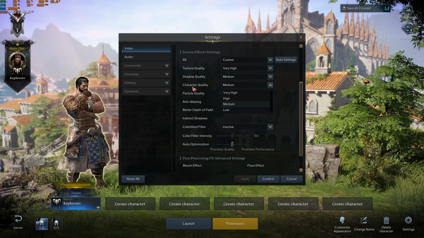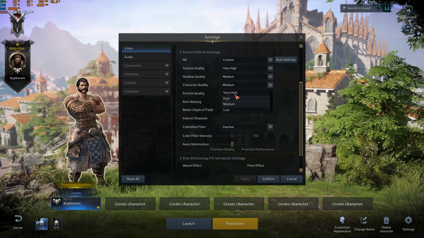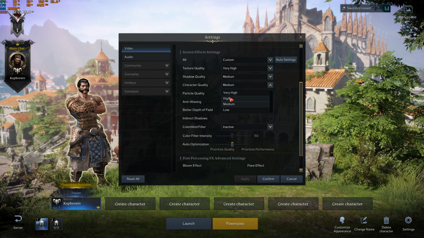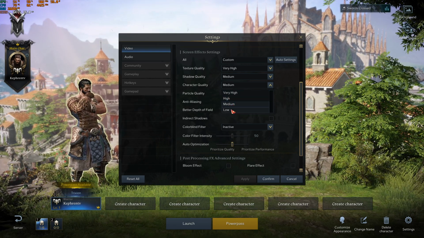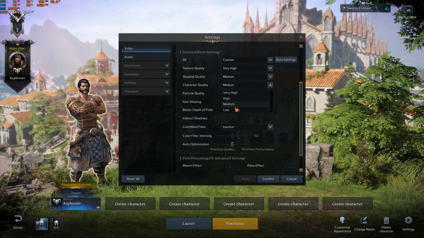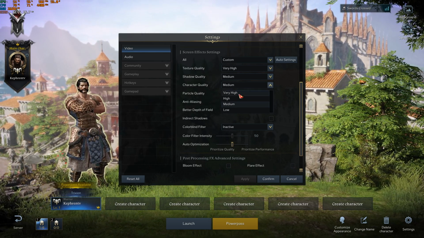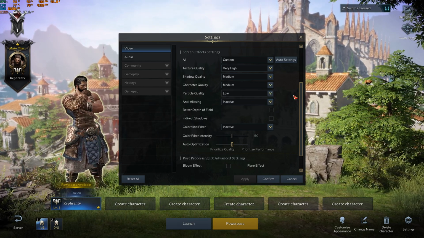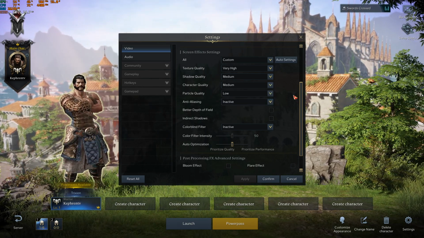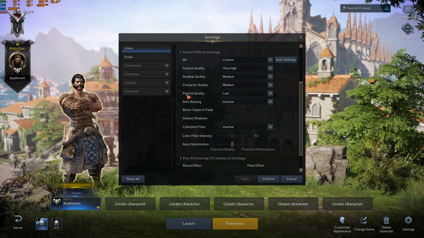After that, for the character quality, very high to high, you can expect 2 to 3%, high to medium another 2 to 3%, and medium to low I saw a difference of 1%. That's why I'm recommending to play at medium, so it's a good balance between image quality and FPS.